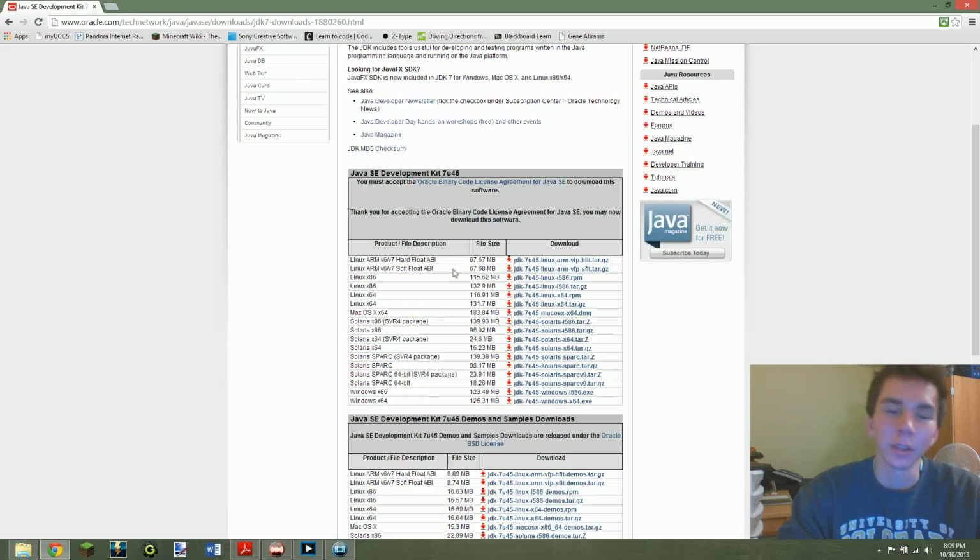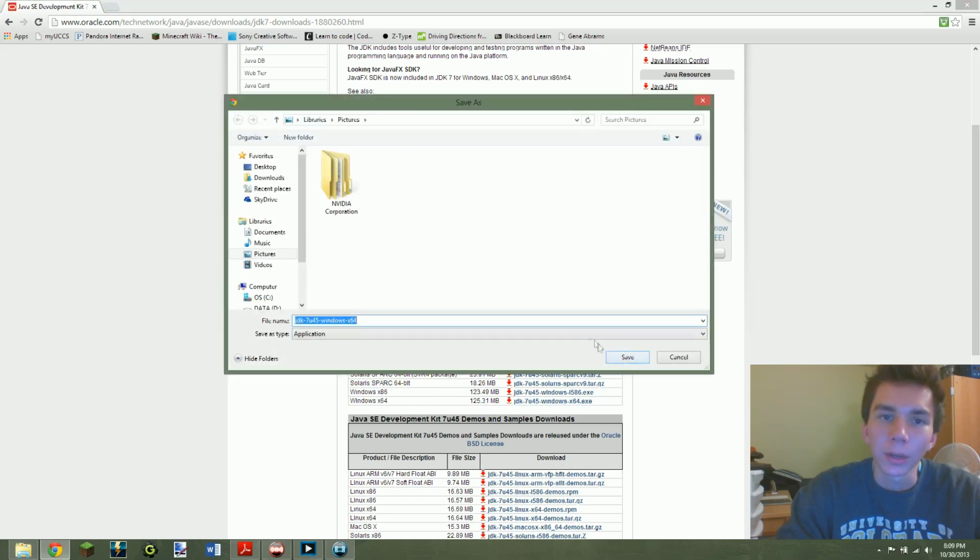Now you'll have to be careful that you download it for the right operating system. As you can see, you can download it for Linux, Mac, Solaris, and then Windows down here at the bottom, x86 or x64. x86 is the 32-bit, and of course x64 is the 64-bit. So then you just want to click the appropriate download button, and you'll be asked to save it. Go ahead and save it, and then it should automatically run. If not, just run the executable, and then you'll have the JDK downloaded, and you'll be all ready to start programming.